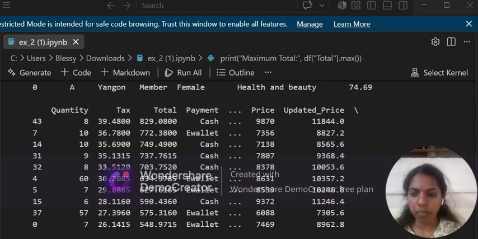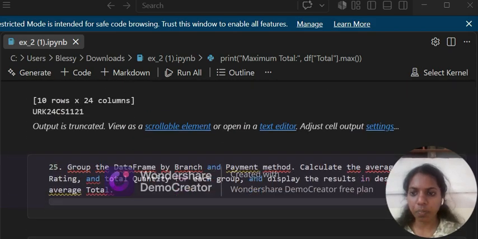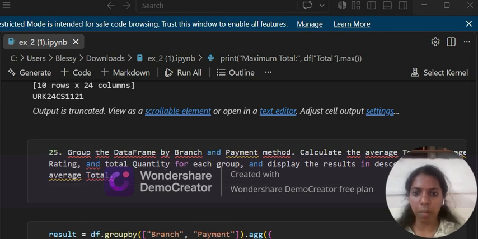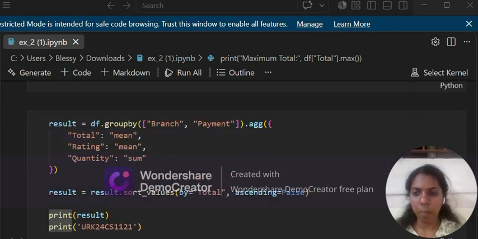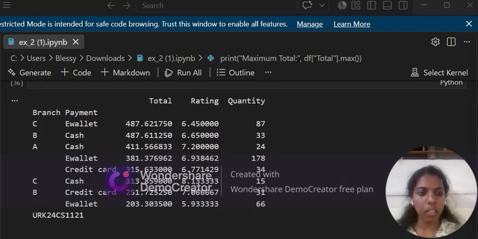This is the output. The next question is to group the data frame by branch and payment method, calculate the average total, average rating, and total quantity for each group, and display the result in descending order of average total. In this final question, I grouped the data by both branch and payment method. Then I calculated the average total, average rating, and total quantity for each group. Finally, I displayed the result in descending order of average total. This provides a detailed comparison of branch and payment performance, and this is the output.